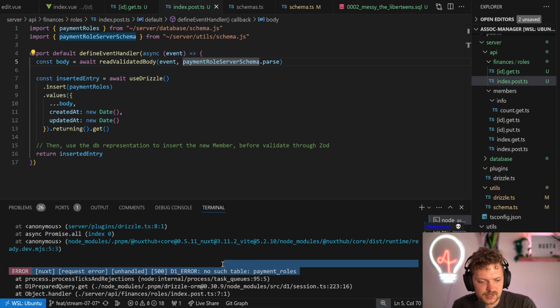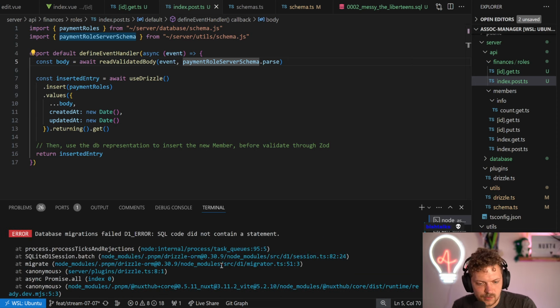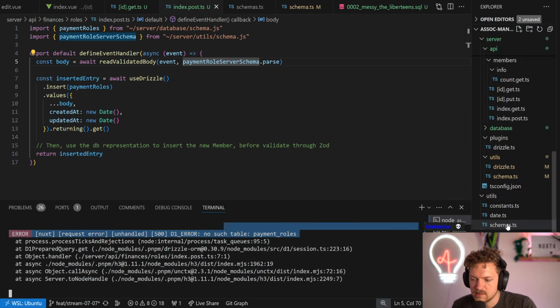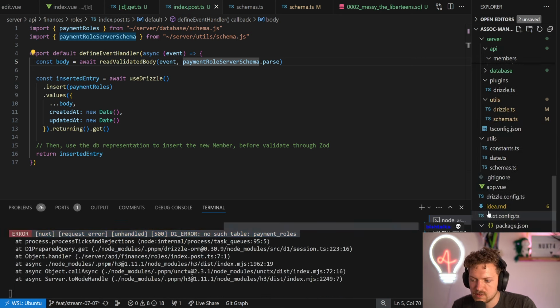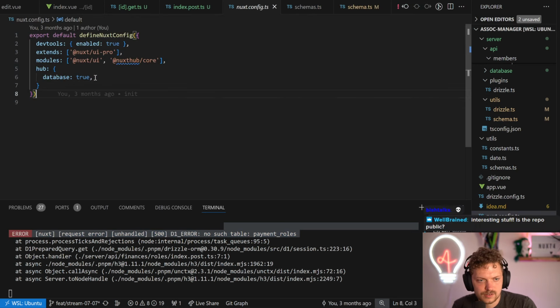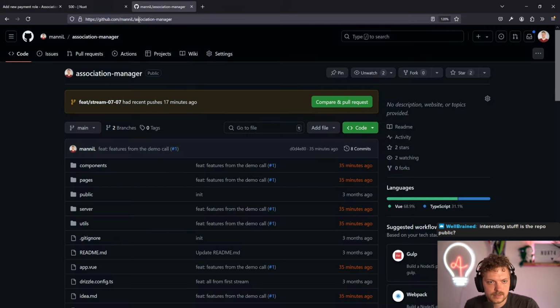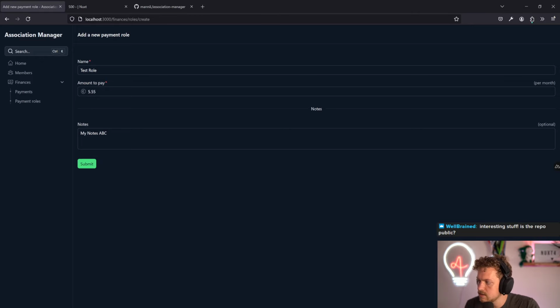Still says no such table, which is unfortunate. So I have to double check why. Might have to fix something with the integration, or might have to redo my databases, but it's fine. Nevertheless, the validation turns out is interesting stuff. Strap public, yes, it is. I'll put it in the chat.